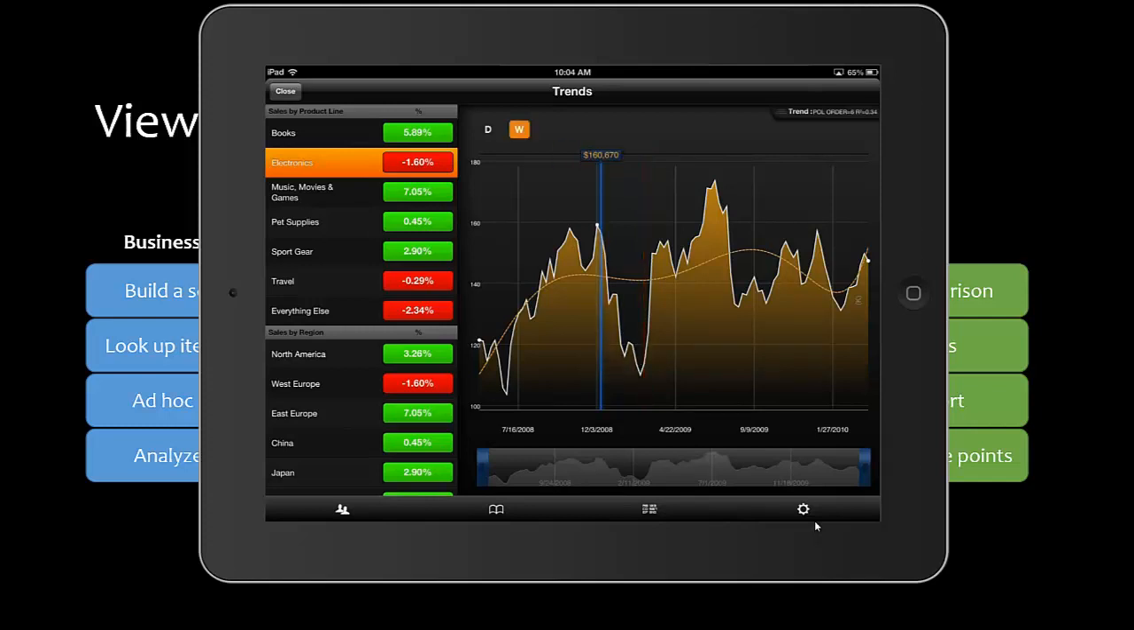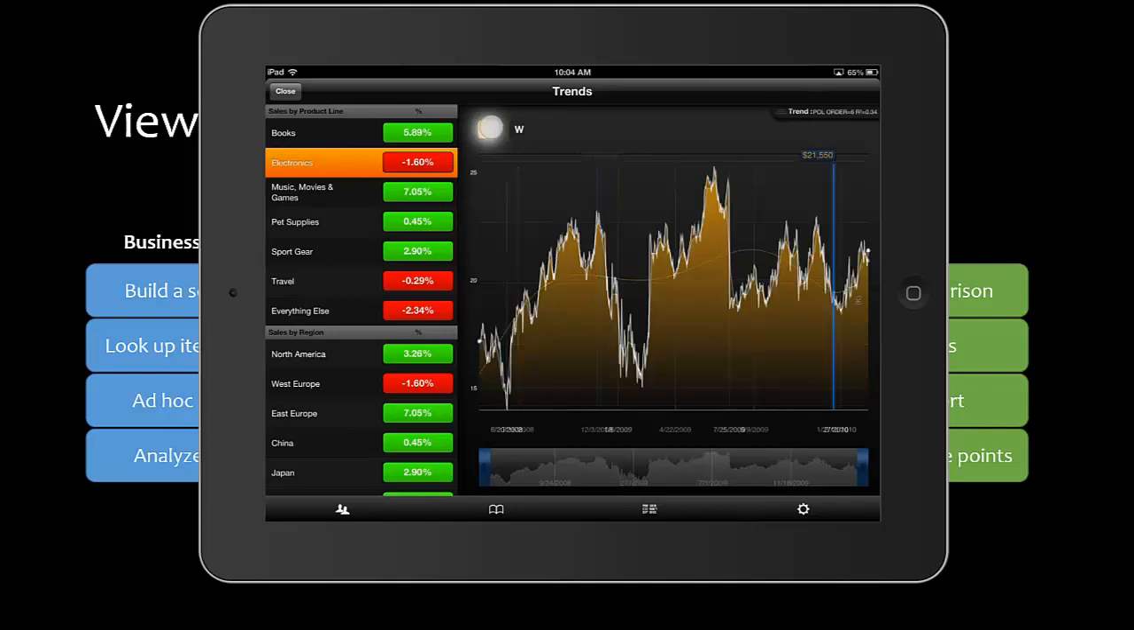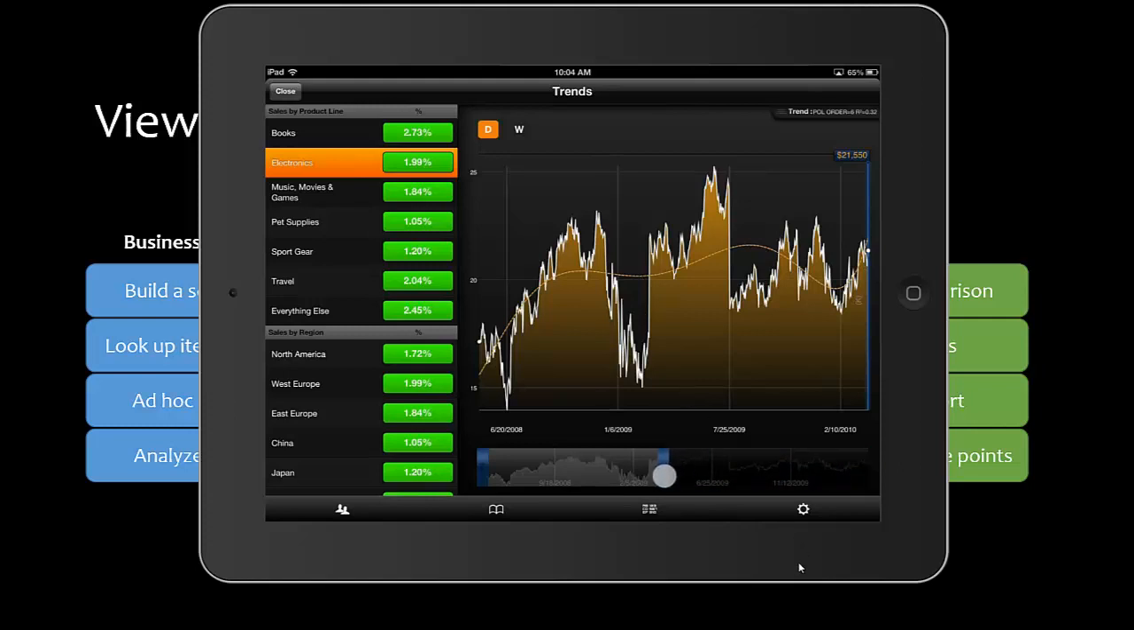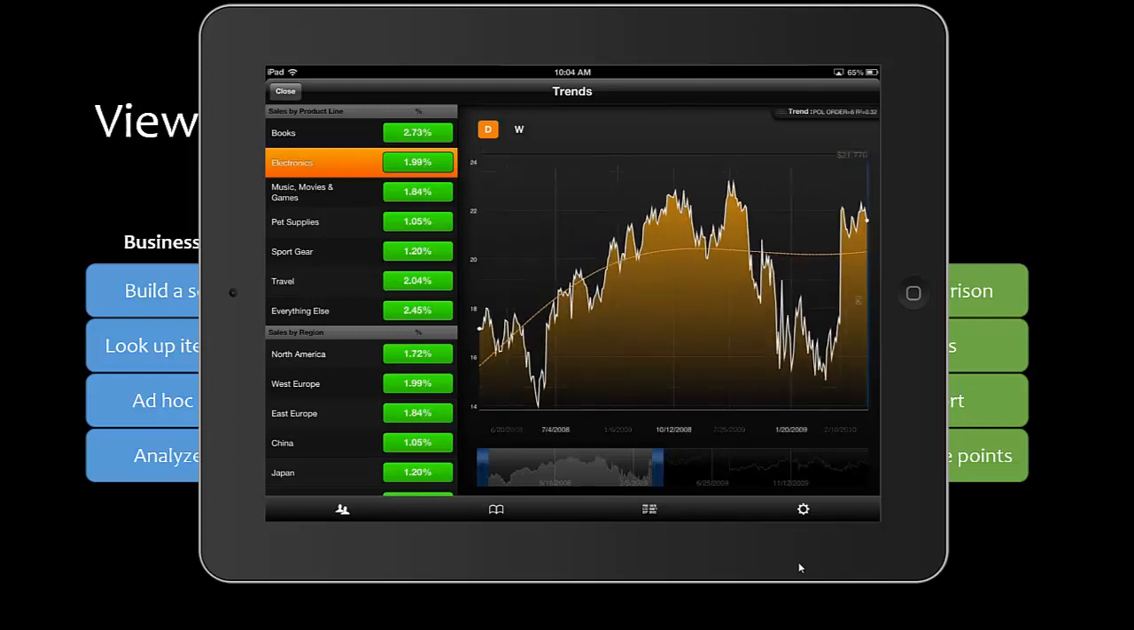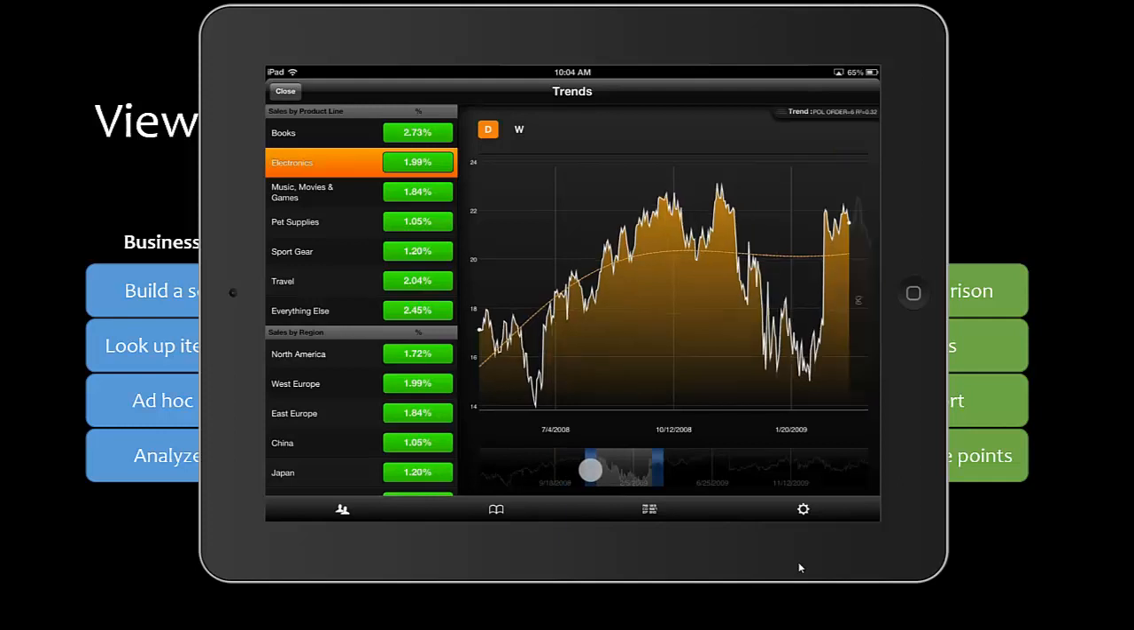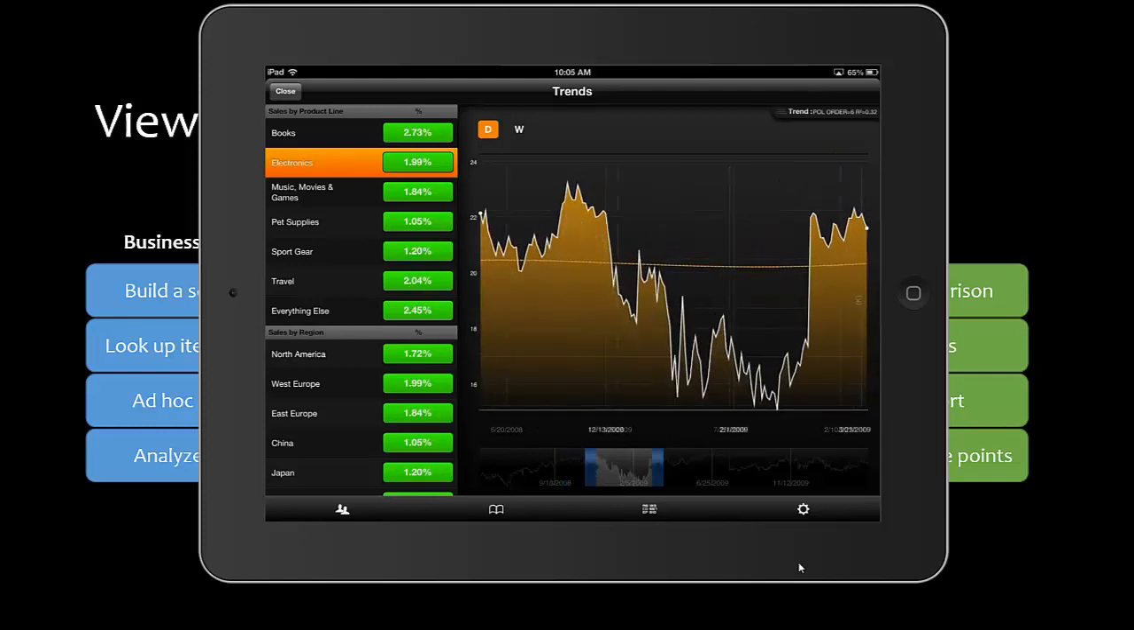Down below, we have a pan and zoom option. So let's go ahead and change this to a day level of detail, which will have a lot more volatility. And let's now focus in on a specific area. So let's say I'm interested in understanding what happened here. I can use these sliders at the bottom to focus in on that specific data point or set of data points. So that's what you're seeing here.